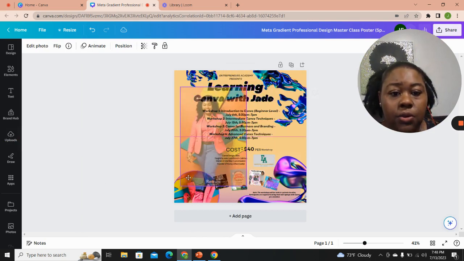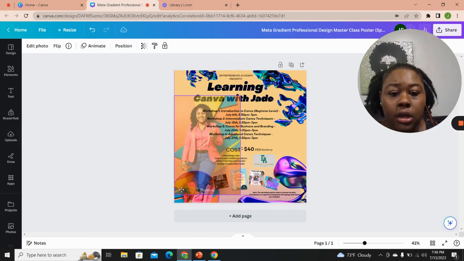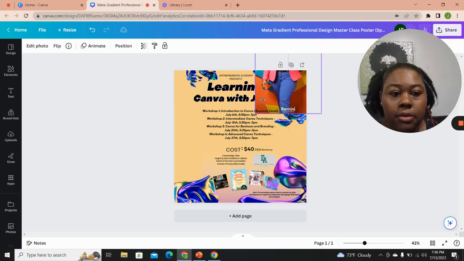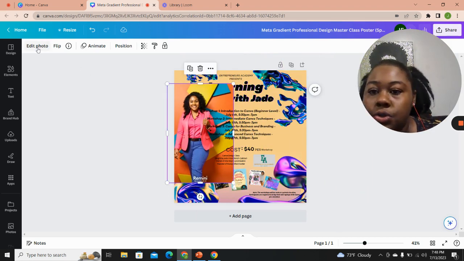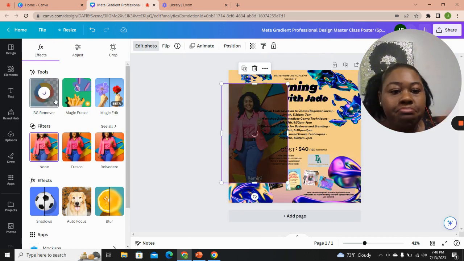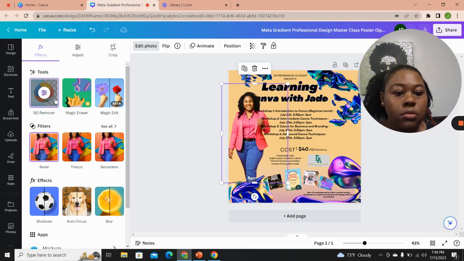Now with this, because this can be a frame too, y'all. This could be a frame, but I use them as elements. But with this, what you do is press edit photo. You remove the background, and then you just position it.